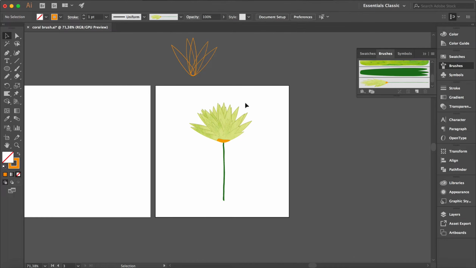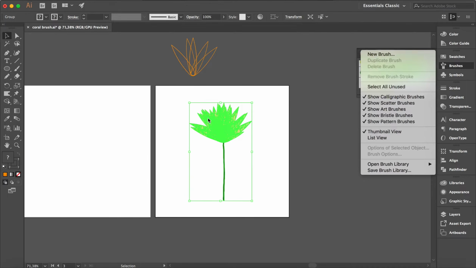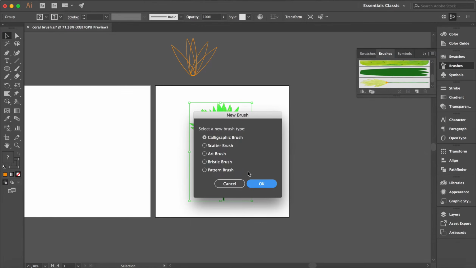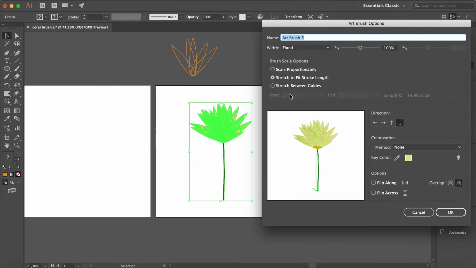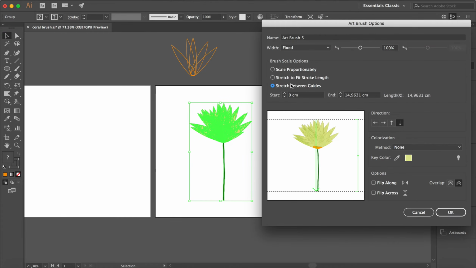Okay, so now just to save us a bit of time, I already created the flower that I want to use for the brush, and I'm just going to focus on showing how to create your brush with a flower, something like this. We're going to go to brushes, of course select our flower, then new brush, art brush, okay. And now this time I'm going to use this option, stretch between guides, and I'm going to adjust this one down just below the flower. So it's only going to stretch between these dotted lines. And the flower will always remain the same.